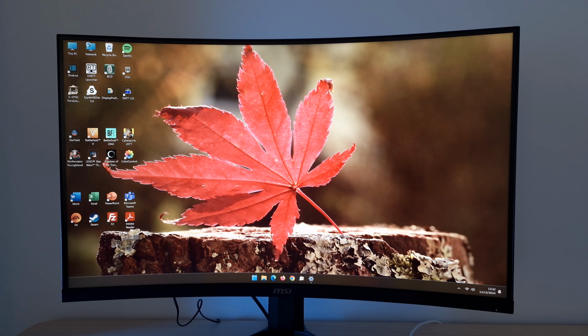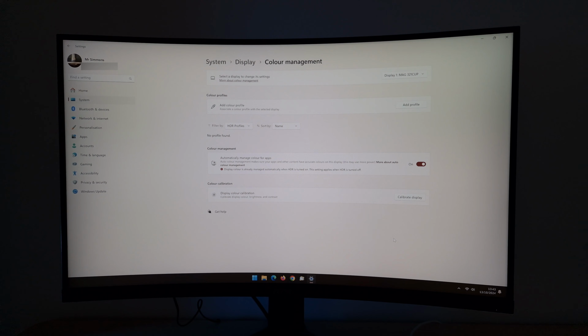This would also include when you're running games under SDR, and incidentally I've just turned on HDR on the monitor and in Windows, and it does actually just say there, color display is already managed automatically when HDR is turned on. This setting applies when HDR is turned off. So it's only for SDR, not for HDR.